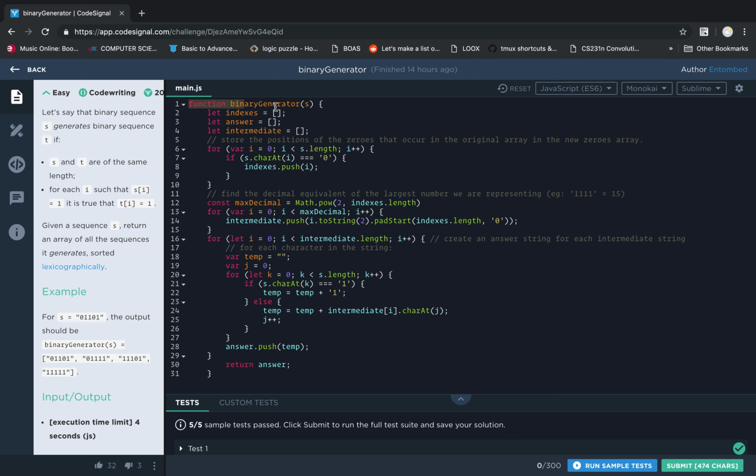Alright, so our function is going to be binaryGenerator. It's going to take the string S, and then the indexes are the indexes of the original string. So for here it'd be 0 and 3 that have these zeros. And then we're going to store those in an array, so this array is going to look like 0, 3. Then the answer, we're just going to go ahead and declare that. And then the intermediate is like what I just showed you, with the sets of numbers that are going to be shoved back into the string.